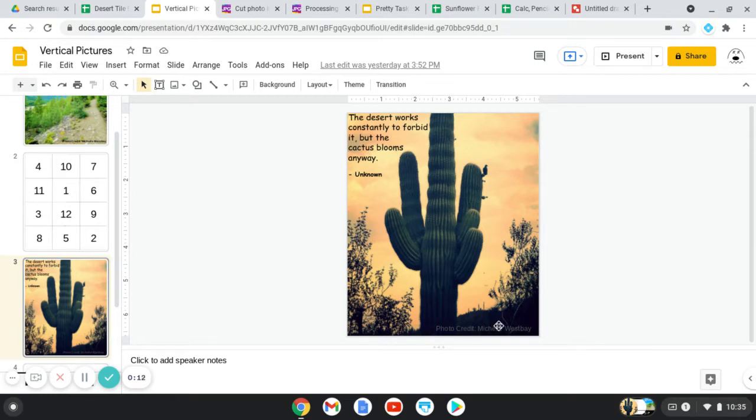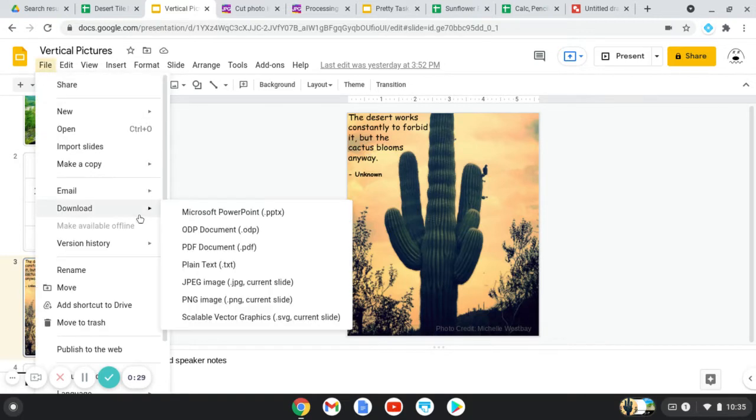So the first thing you need is a picture, and if you're taking a picture offline, make sure you give credit and have permission from the person. So I have permission from Michelle Westbay to use her pictures, so I gave her credit. And then this is a quote that I wanted to use on top of it. So once I have that, I go to File, Download, and then the site I like to use requires JPEG.